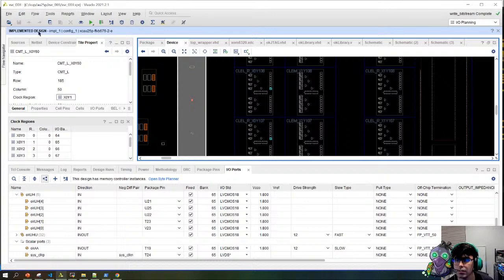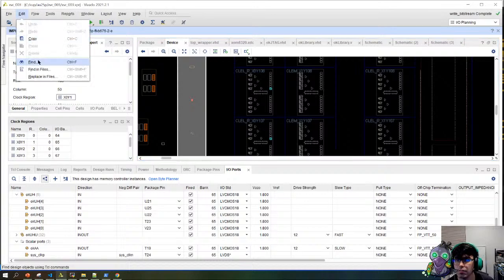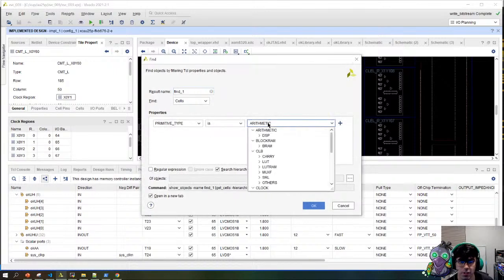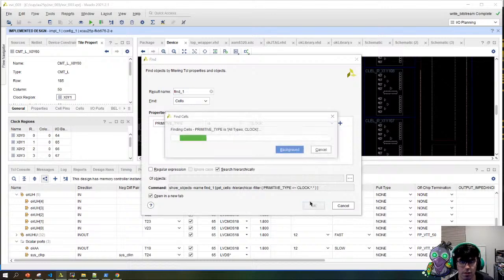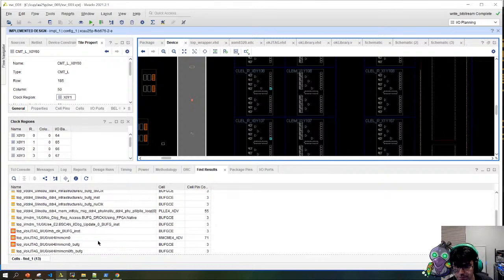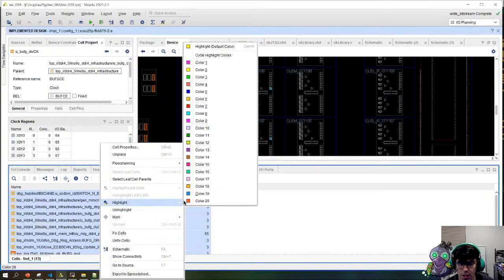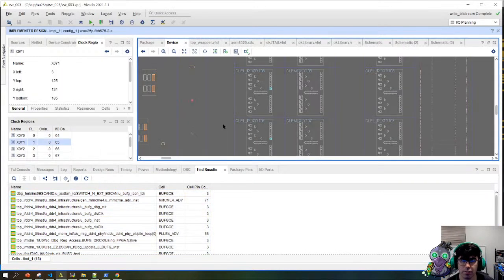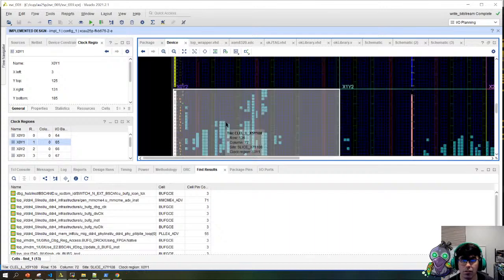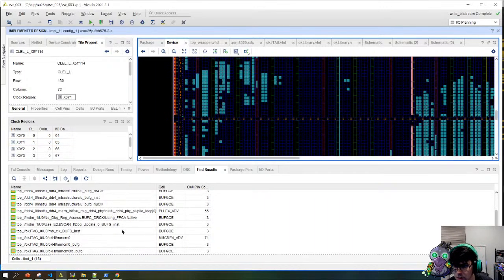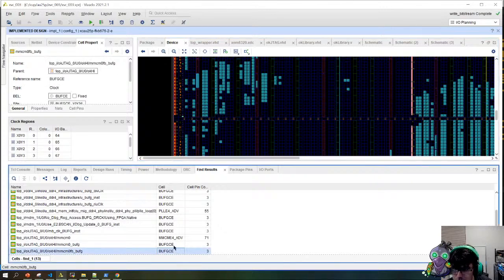Let's find, edit, find primitive is what buffer, IO bidirectional, block buffers. Yeah. So let's see what we got. Show me how many we have here, right? Let's mark them all green. They're all the BUFG.